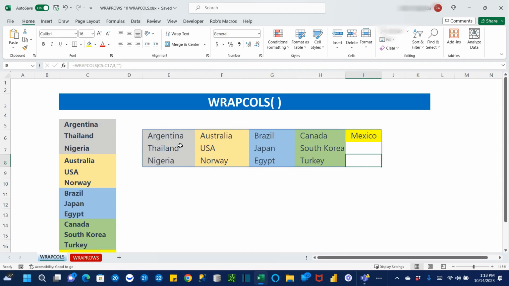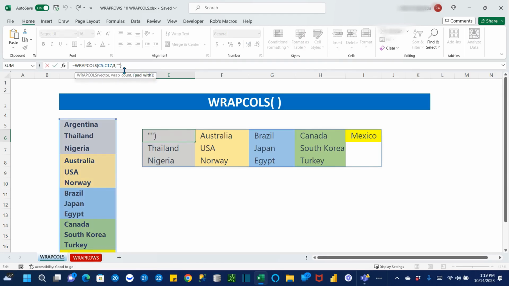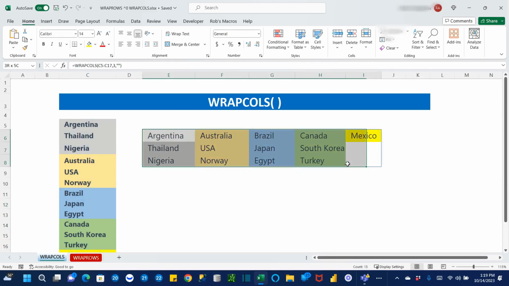This is a very simple example of how to use WRAPCOLS, but there are multiple ways that this is very useful. You could have achieved the same thing using Power Query, but in Power Query it involves a lot more steps. If you write the function this way in Excel, it is very easy. Just WRAPCOLS, specify your vector, specify the wrap count, and if you want to specify the pad width, you can. Otherwise, just close the parentheses, press the enter key, and your function is done.